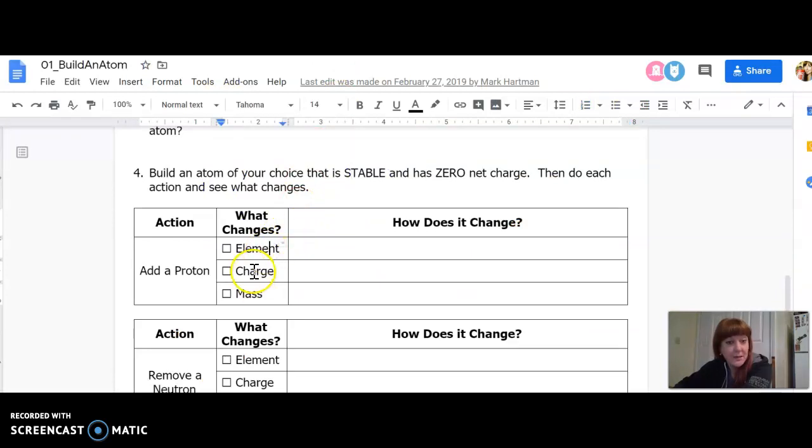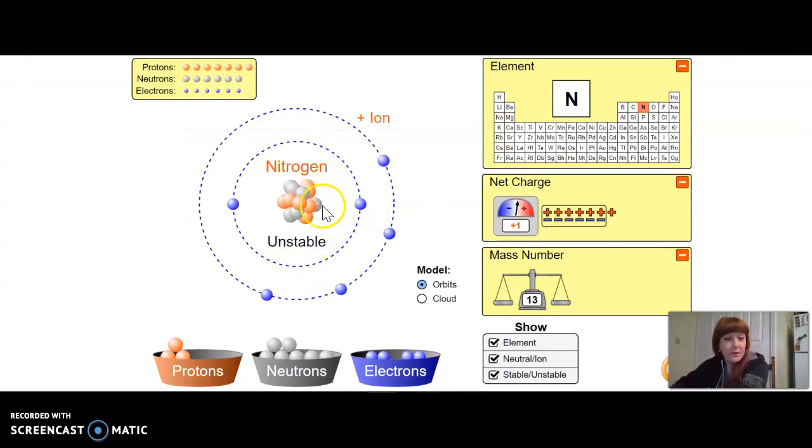Did it change the element? Did it change the charge? Did it change the mass? And I can go look and say, oh yeah, it changed to nitrogen. Then did it change the charge? Oh yeah, that proton, the charge went to +1. Then the mass, when I added that, remember it was 12 before with 6 protons. When I added another proton, it was 13.